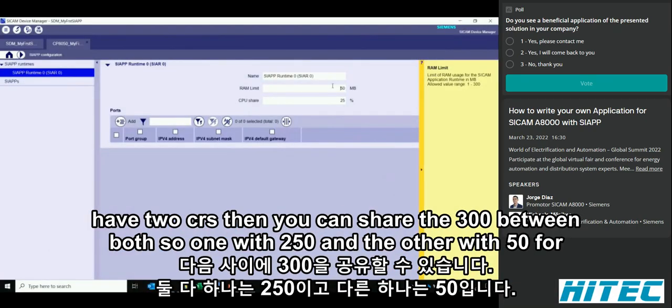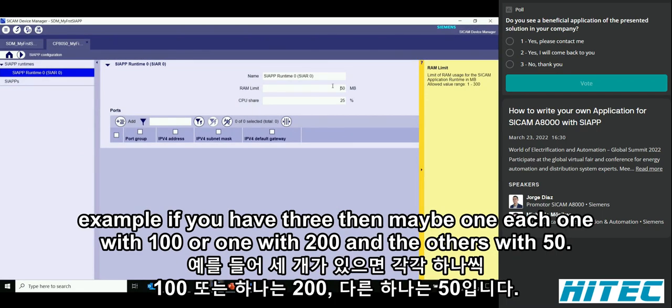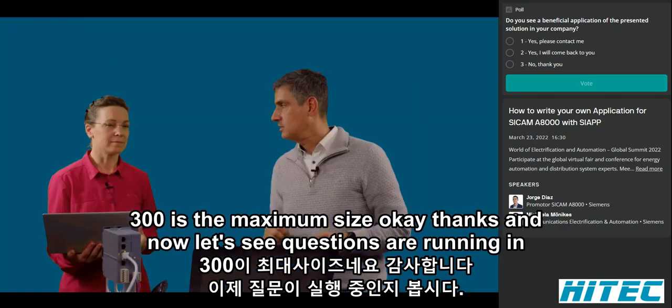If you have two CRs, then you can share the 300 between both. So one with 250 and the other with 50, for example. If you have three, then maybe each one with 100, or one with 200 and the others with 50. 300 is the maximum size.